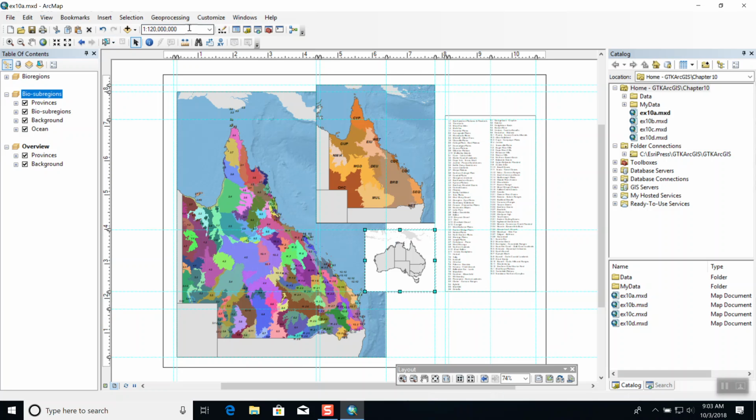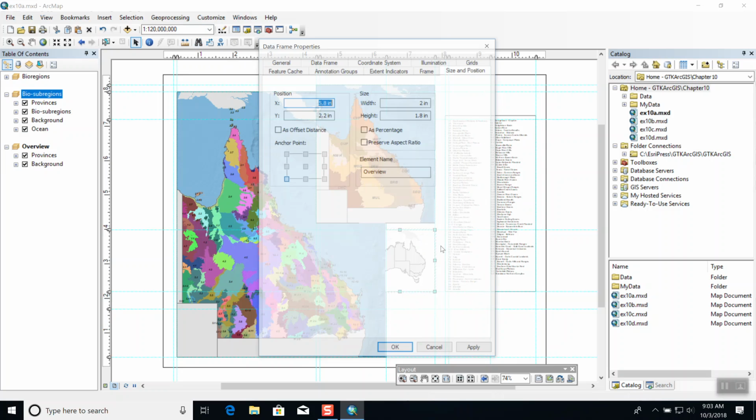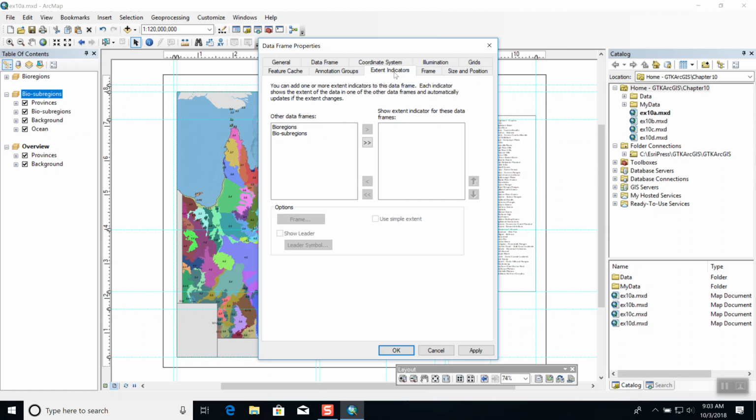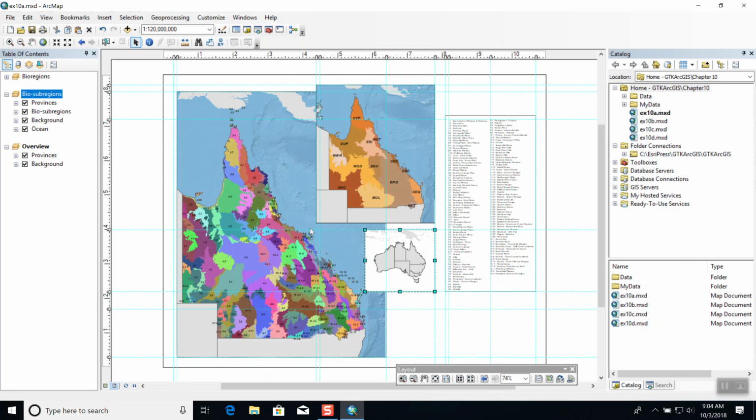Next, you'll finish the overview data frame by creating an extent indicator. Again, open the properties of the overview data frame. On the Extent Indicators tab, click Bio Subregions in the other data frames, and click the right-facing arrow to move the item to Show Extent Indicator for these data frames, and then click OK. And click Yes again.